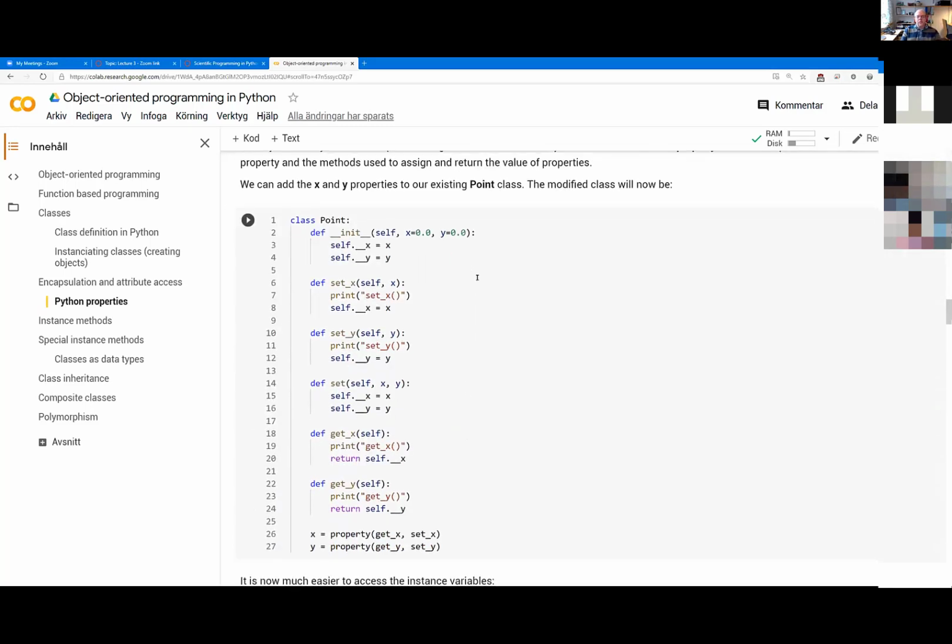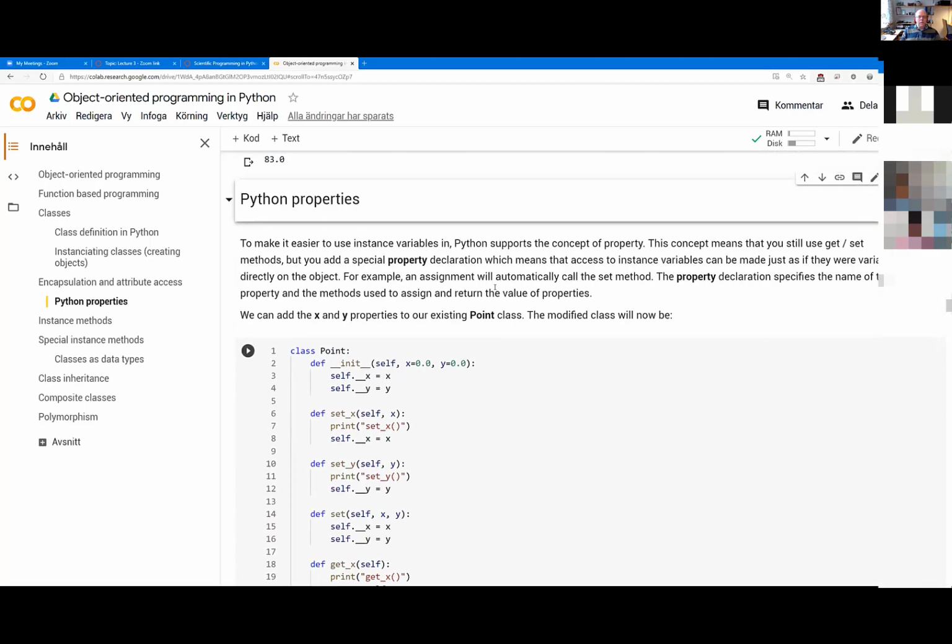The reason I say that Python has a sliding scale is that you don't have to do this directly. You can work towards this. There is a concept of Python properties, and properties is a way of emulating the easy way of assigning attributes by assigning them directly on the object. But instead, when you assign, you call a set, and when you retrieve something, you call a get.